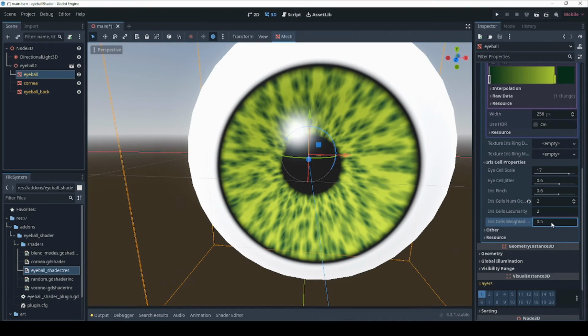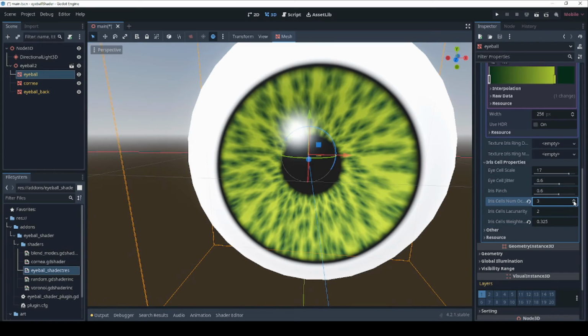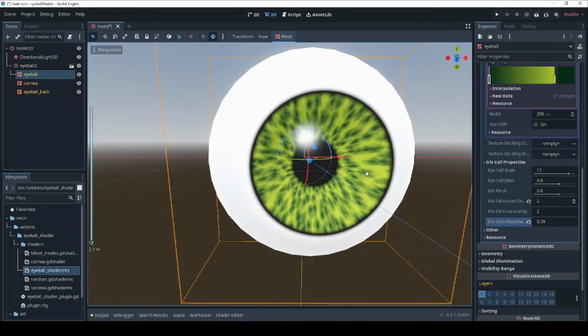In fact, you can change the weightedness in order to affect just how strong that second pattern is on top of it. And we could go up, we could add in a third octave if we wanted to for even finer cell grain. But I think 2 is plenty. This will keep our shader nice and fast. And that gives us sort of a nice, scattered cell pattern.